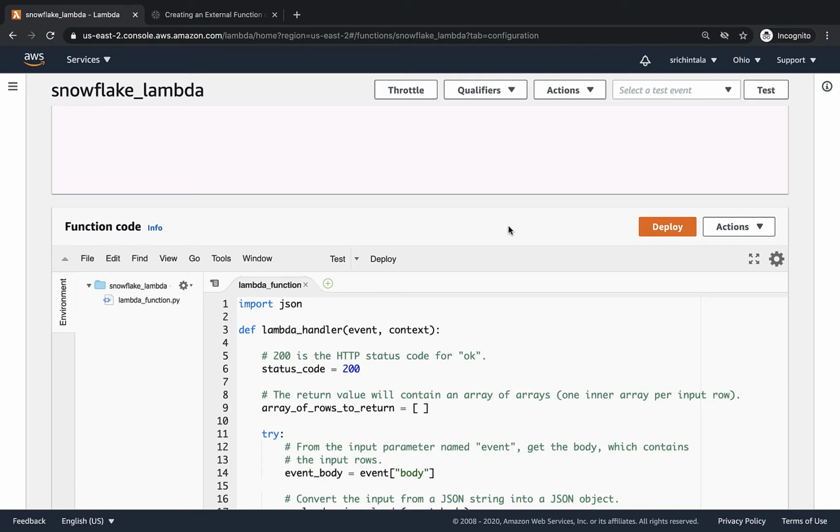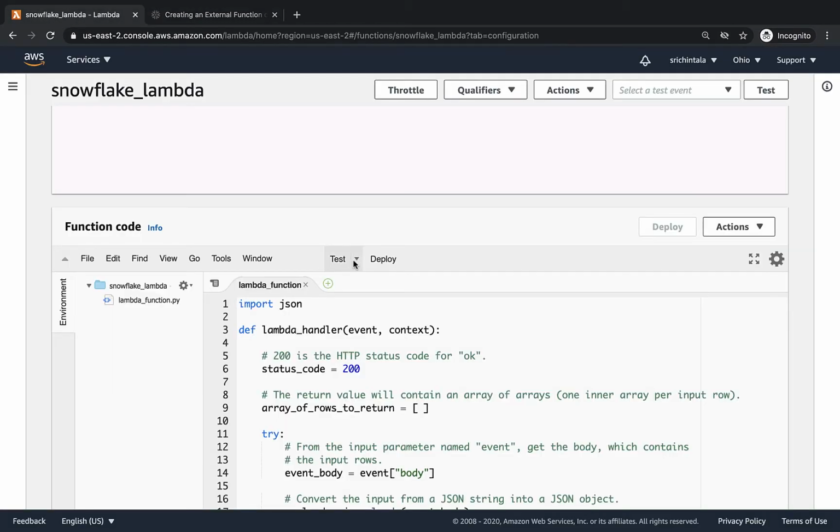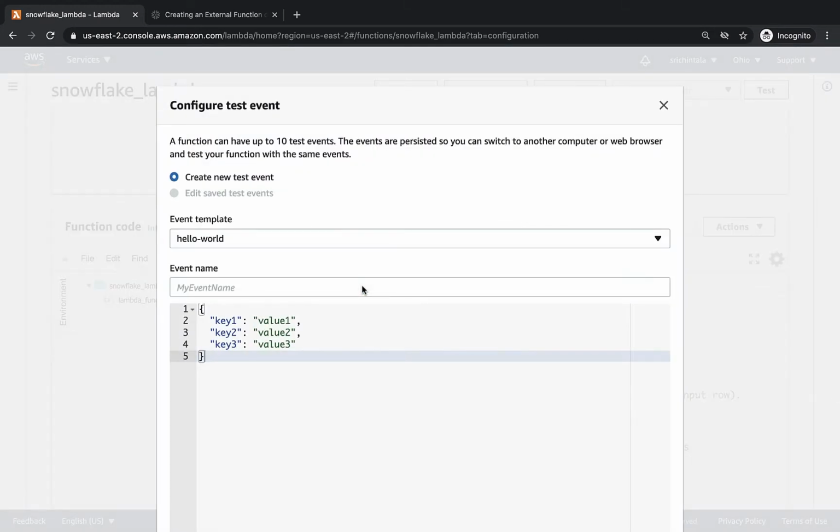This sample code will simply echo the input provided. You can consider this as a hello world type of example which can be modified later on. Let's deploy the updated Lambda function and test the function using the test data provided in the docs. Let's create a new test event and replace the default data with the test data.